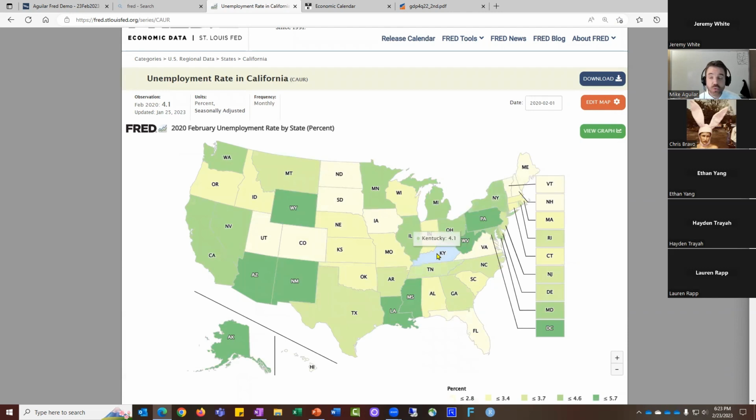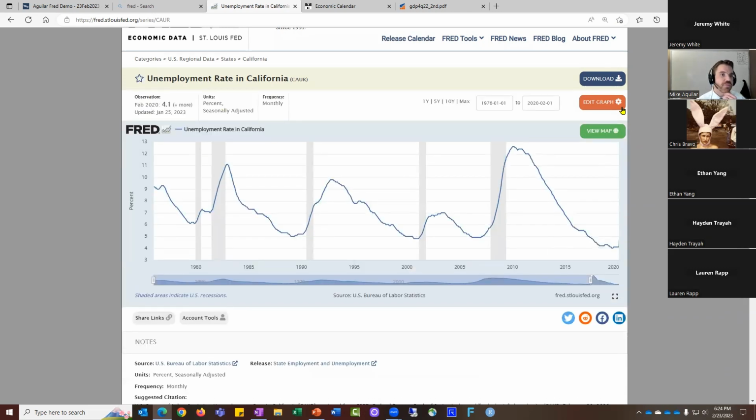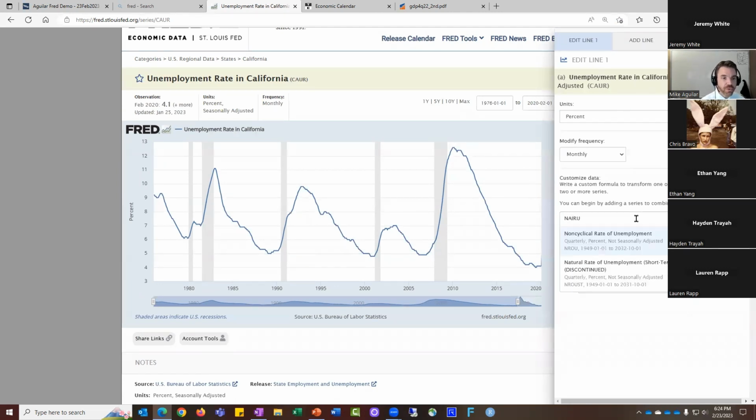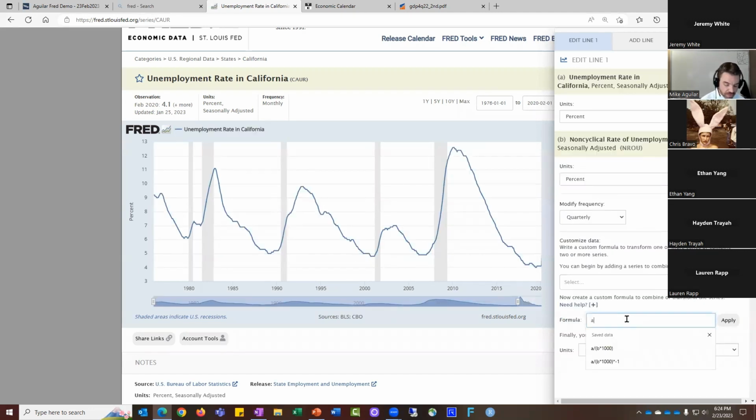And you have nice tooltips as well. By default, you can hover over them and see what they are. Now, unfortunately, you can't do many transformations. So for example, if you remember from your macro classes, maybe you're thinking, well, I want to compare this to the NAIRU, the natural rate of unemployment. So I'm going to look at every state relative to the overall NAIRU, A minus B.